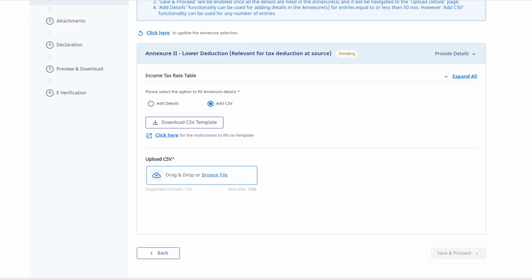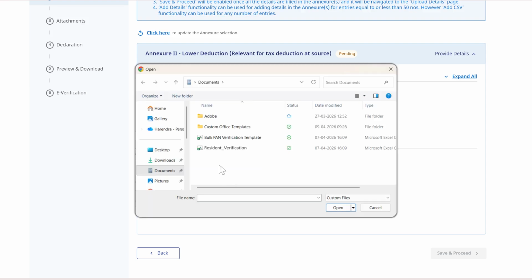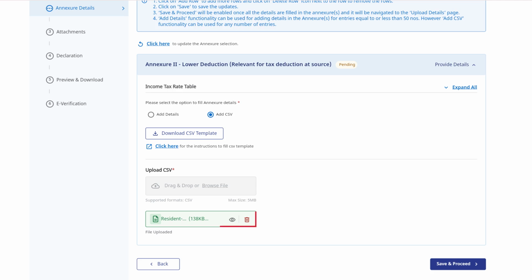If the Add CSV option is selected for Annexure 2, click on Download CSV template to download the preformatted template. Enter the required details in the template and save the file in CSV format. Then, upload the completed file either through the drag and drop option or by clicking on Browse File. Select the file from your system and click on Open. Once the file is uploaded successfully, click on Save and proceed to continue.